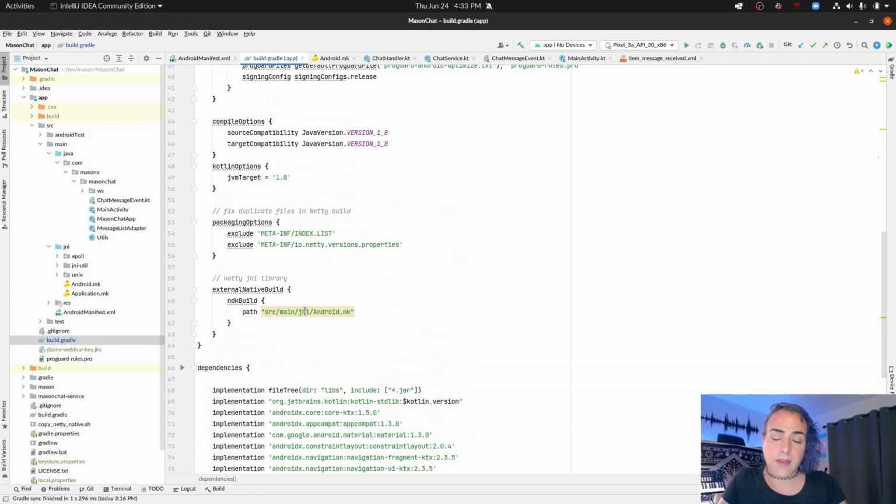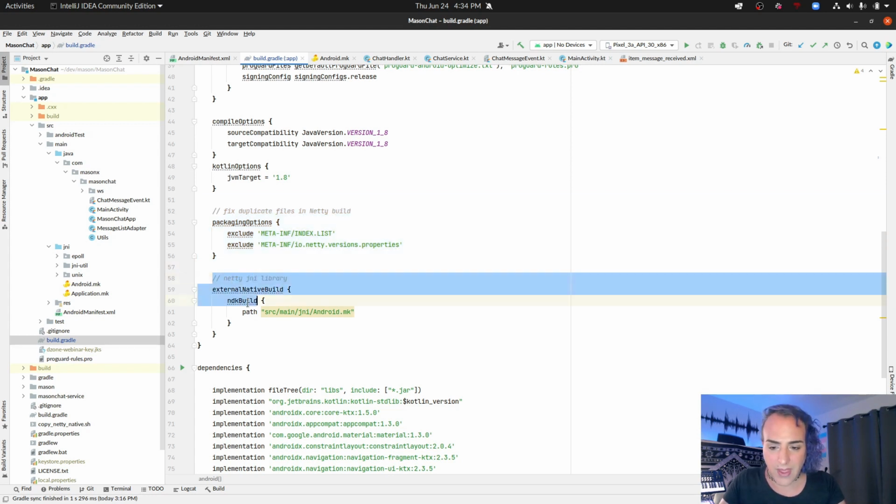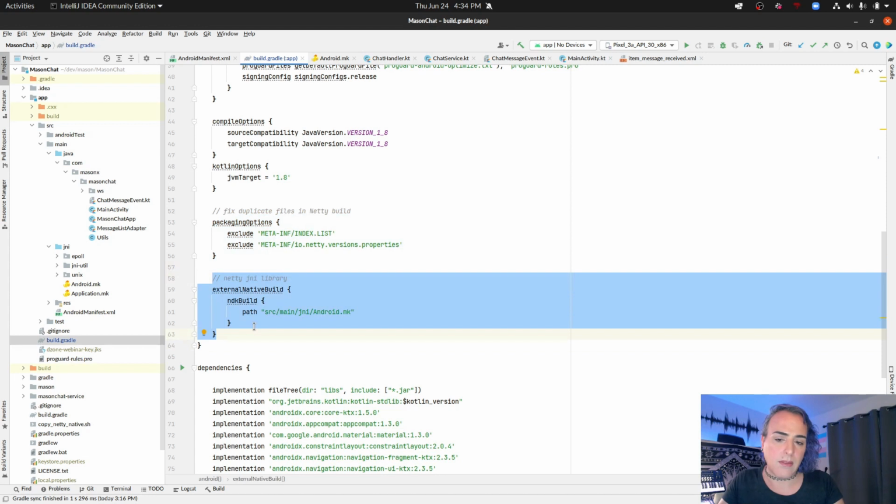And scrolling up here, there's a couple of things that we need to do to get Netty working properly with Gradle. One is the packaging options. The Netty jars have some duplicated files, and Gradle really doesn't like that. So we're just going to include them because we don't need them anyway. Next, we're going to tell it that we need to build the Netty JNI library. And to do that, we have this block right here. This tells external native build, and we're going to build it with the Android NDK. And we need to specify the path to our android.mk file, which tells us how to build the native component.